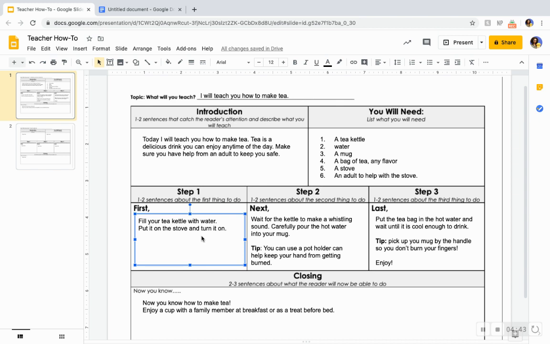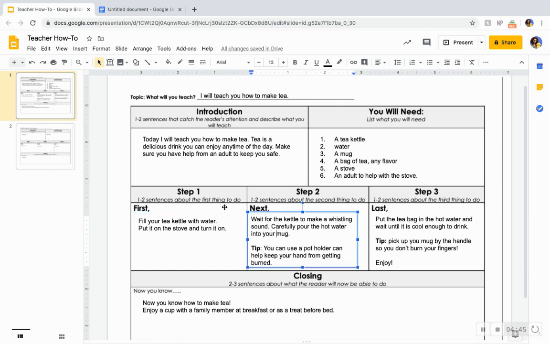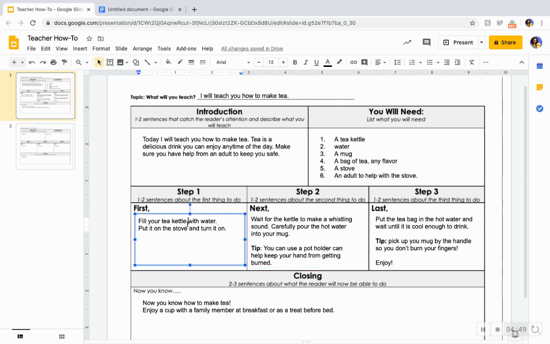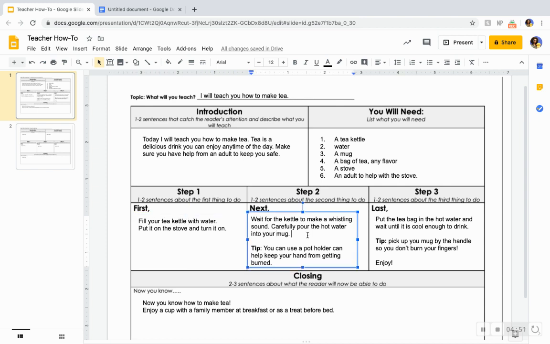Then I thought, what will I have to do next? Now you notice our transition words here. First, you do these things. Next, you can wait for the kettle to make a whistling sound. Carefully pour the hot water into your mug. So if you notice here, I'm giving lots of details so that if you're reading this and learning how to make tea, you won't miss anything.